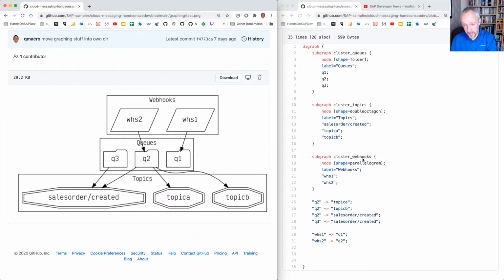And then we've got the webhooks. There's the third cluster, the webhooks. So these are all sort of flat things: Q1, Q2, Q3, sales orders created, topic A, topic B, webhook subscription 1, webhook subscription 2. But the arrows, the relationships, the arcs, the edges are coming from these things here.